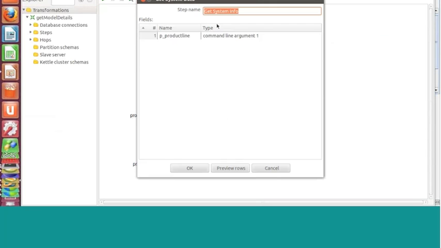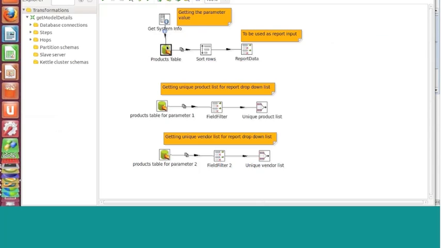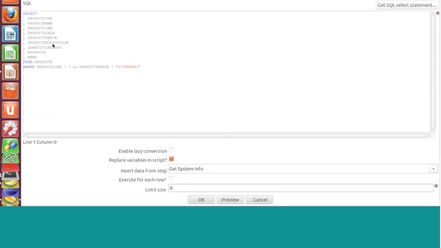I'm getting the command line argument using the Get System Info step. So the product parameter is being passed into here. And if I look at the query, this is how I have defined the query. This is for getting the command line argument, and this is the named parameter I mentioned some time back. So I've enabled replace variables in script, and I'm getting the data from Get System Info for this argument.